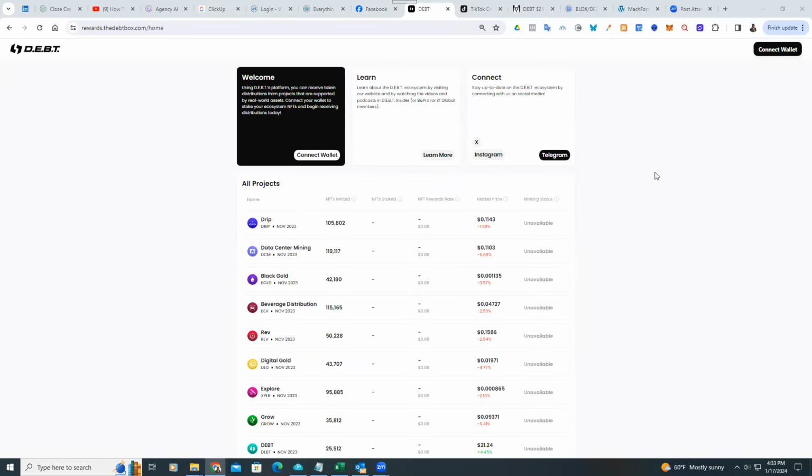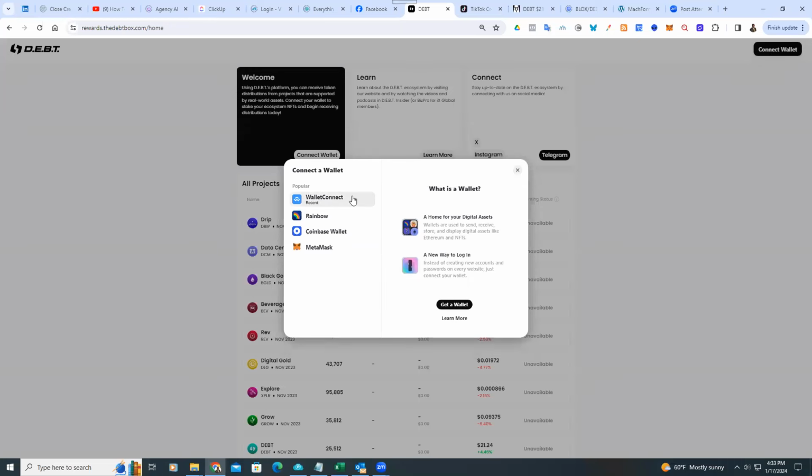This is a very quick video on how to stake your debt tokens inside of your wallet. The first thing I'm going to do is go to rewards.thedebtbox.com. When I get there, I'm going to click on Connect Wallet. I'm going to click on Wallet Connect.